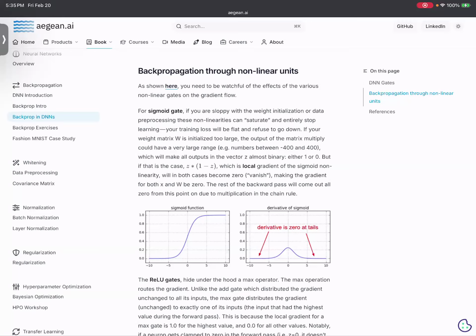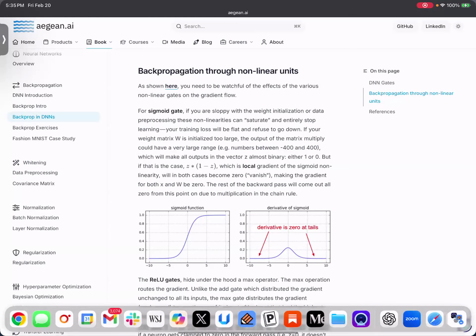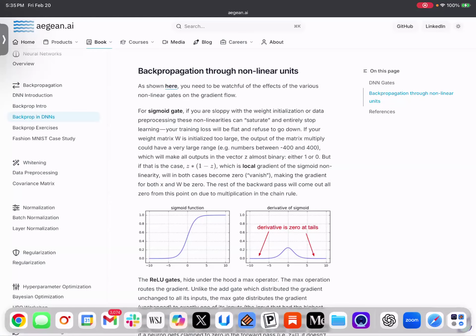Now, this discussion opens up the following topic: what is the next step? Okay, we understood a little bit about fully connected dense layers.